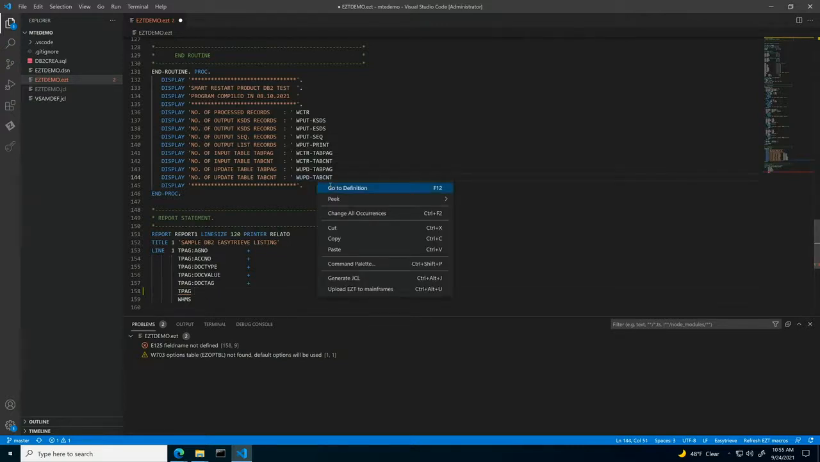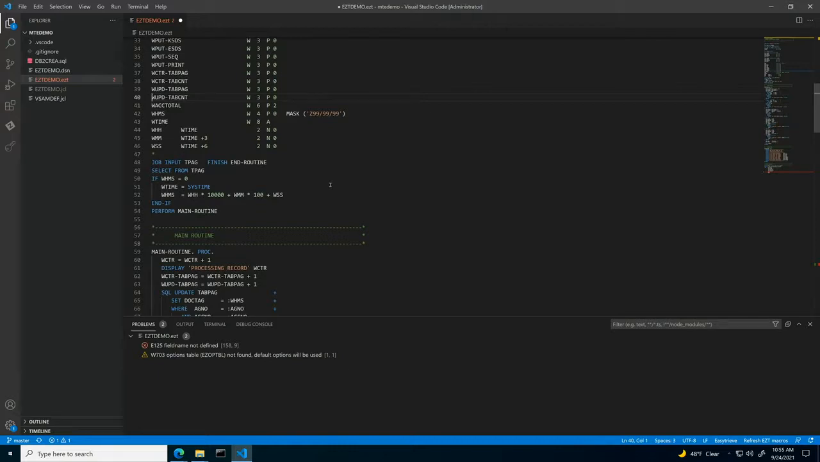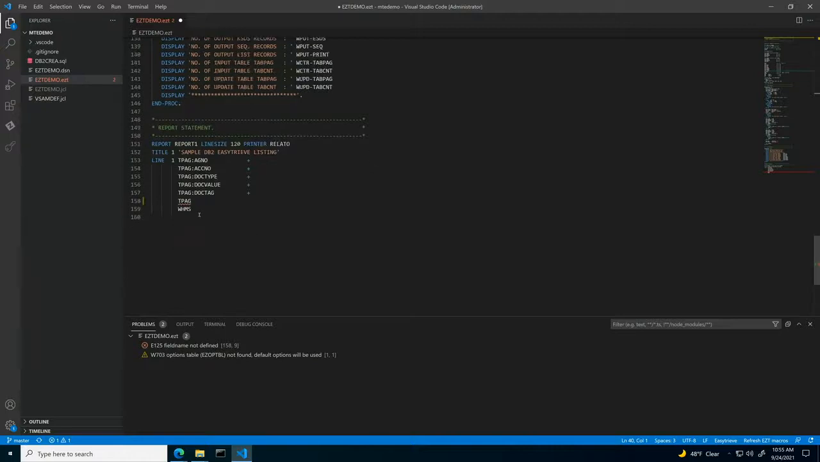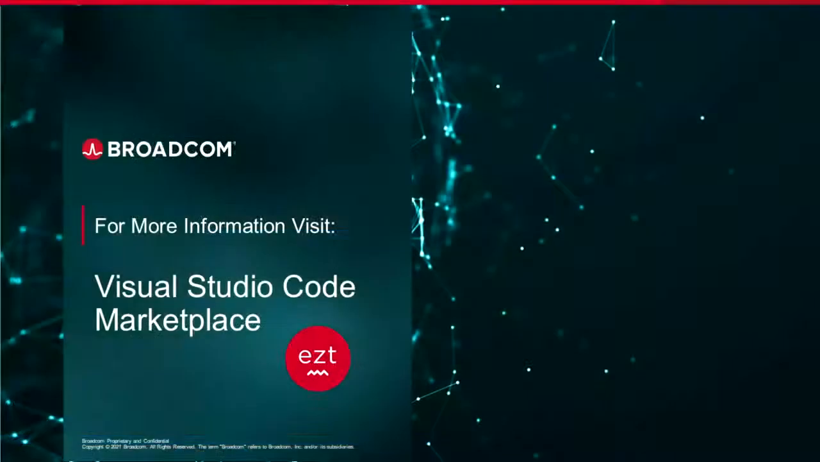Let's say you want to add one or more fields to the report defined at the end of this program. Auto-completion capability comes in handy here for achieving it faster while mitigating the risk of typos and incorrect definitions. All you have to do is add a colon after the file name and press Control Space. This will present you a list of all the fields defined in the TPAG file, and you can select one by clicking on it.